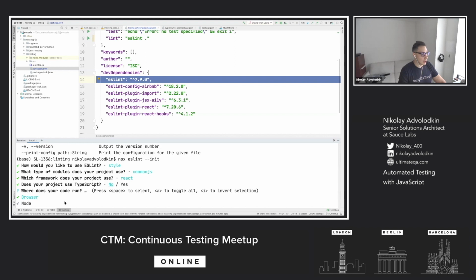And then here you can select where our code runs. You can select browser or node, or you can select both. If you come down here you can see the instructions: press space to select, A to toggle all, I to invert. We're going to select both of them.